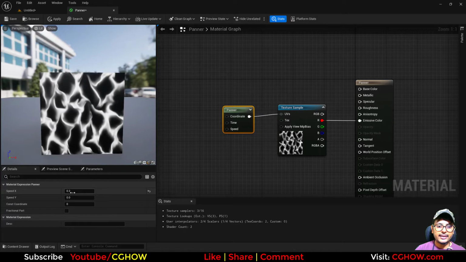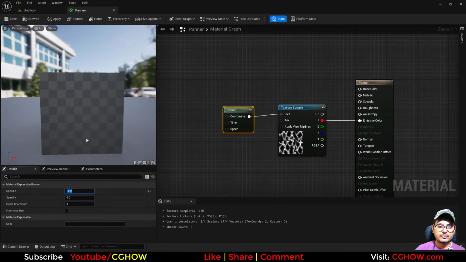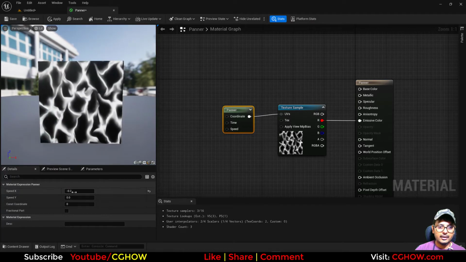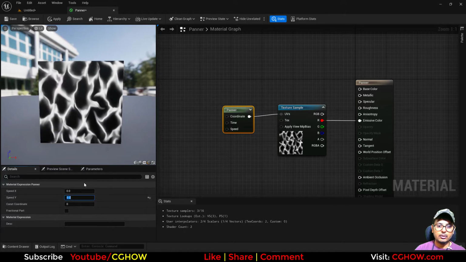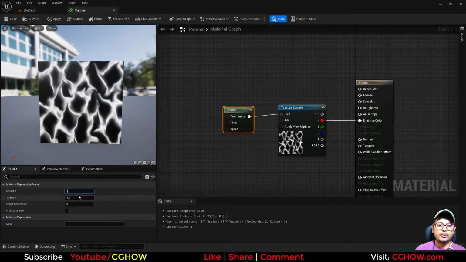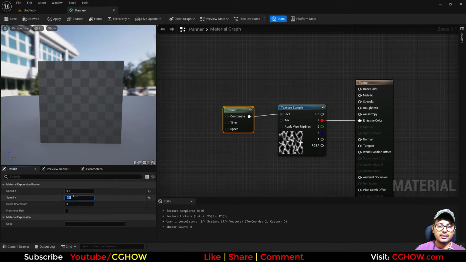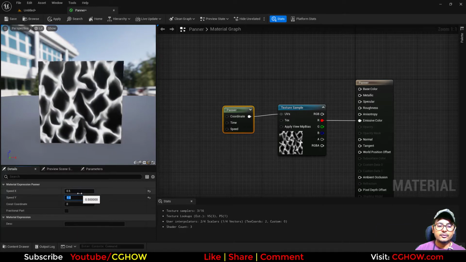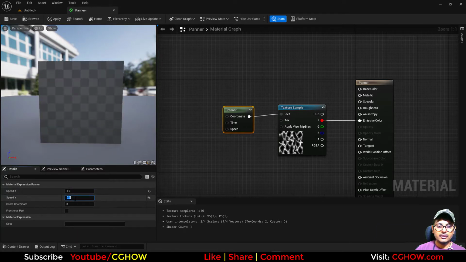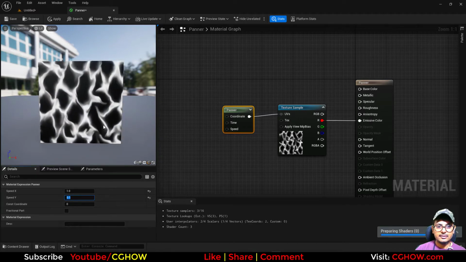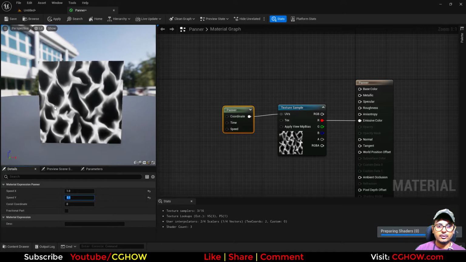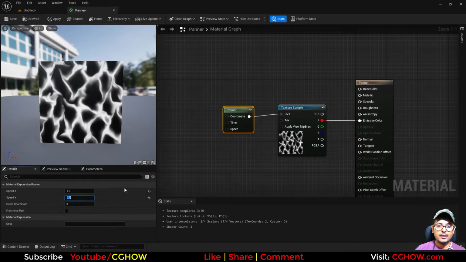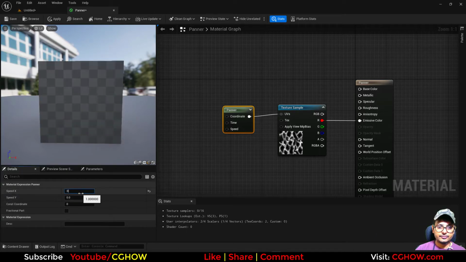So now it's going on X. You can also make it negative, and then we have Y. You can also make it negative, and you can put values in both together, different values or the same value, and then it will be diagonal depending on which axis is faster. So X is faster, Y is slower, so it will behave like that: slightly going on Y, but mostly on X. Okay, so these are the speeds.